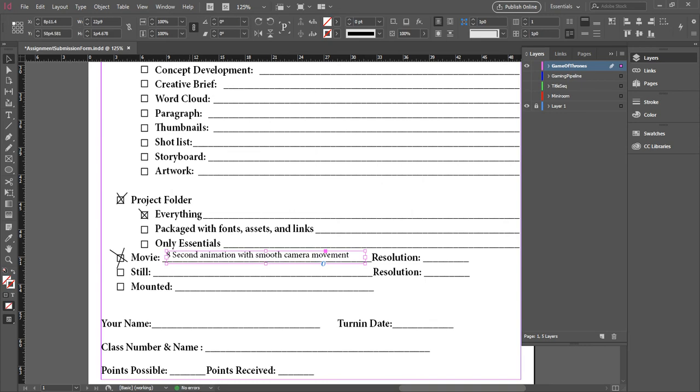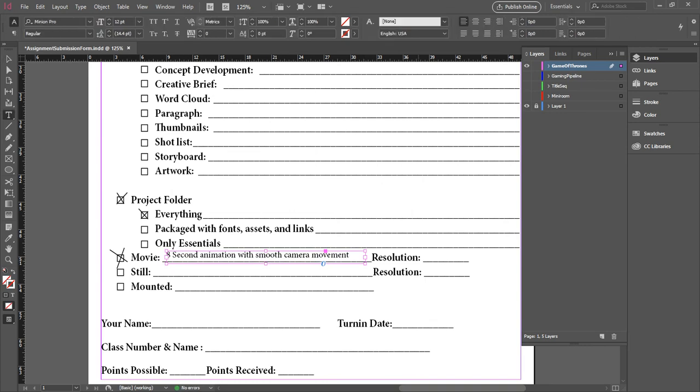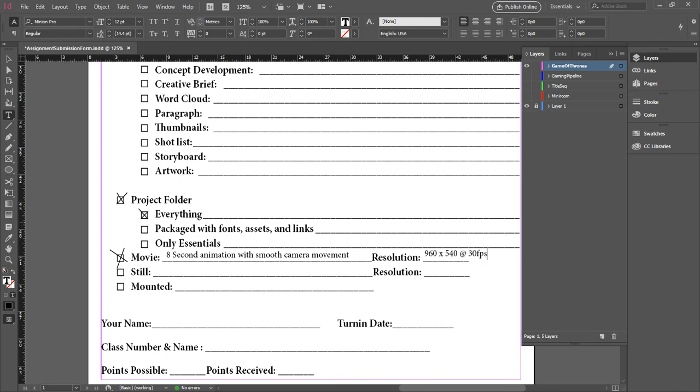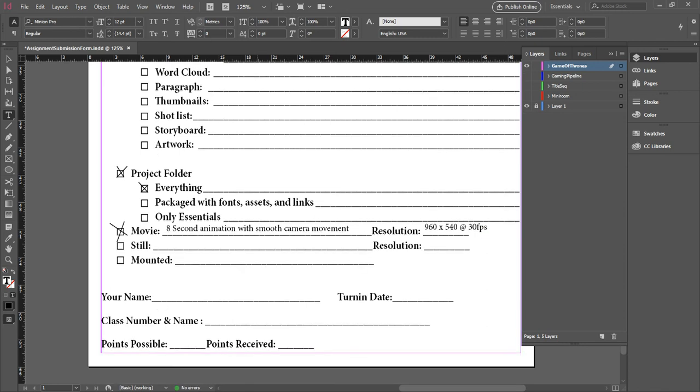That should be good. Our resolution, those I passed out, I think, last week, a little cheat sheet thing, the little cards that we had. Yes? No? Maybe? All right, so for our resolution, we're going to do 960 by 540 at 30 frames per second. Eight-second animation with smooth camera movement, 960 by 540 at 30 frames a second.